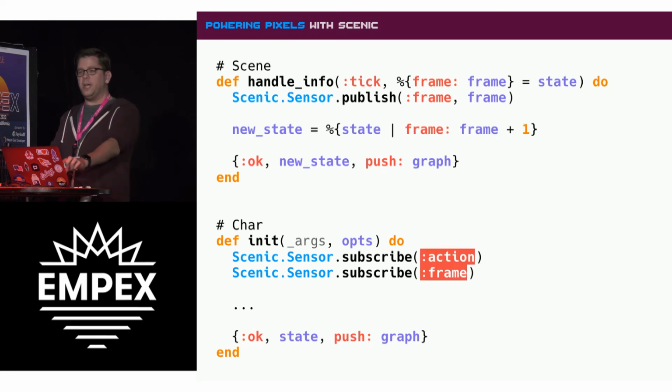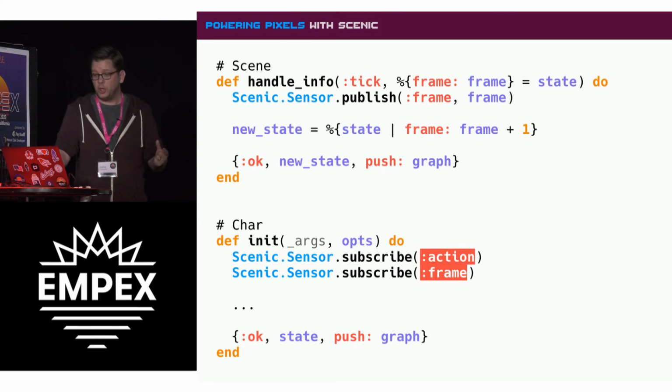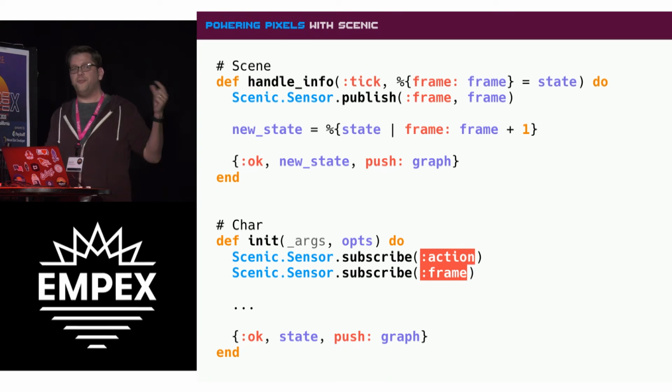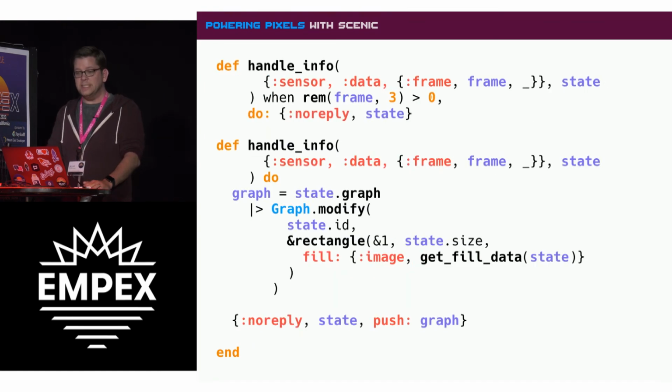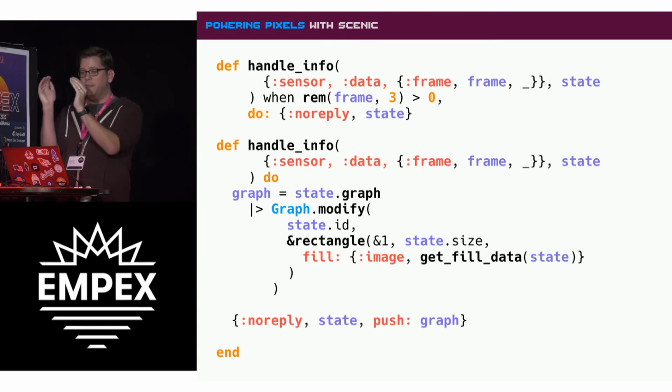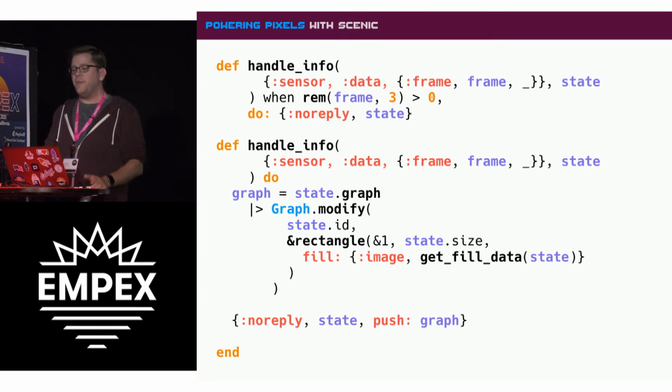And then down at the bottom, we have what our character component looks like. And right at the top of our init function, it subscribes to those two things it cares about, the action and the frame. And then inside of the character, right at the top, we have a handle info where it's looking for, capturing the sensor data and then the data that it's looking for inside. So frame, which is the name of our sensor, and then the frame data, which is that running counter.